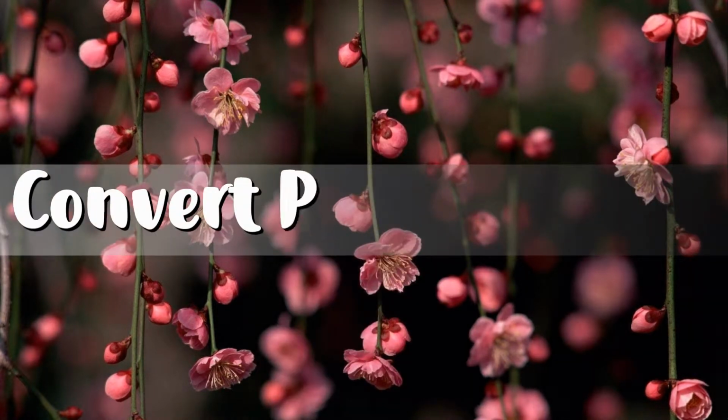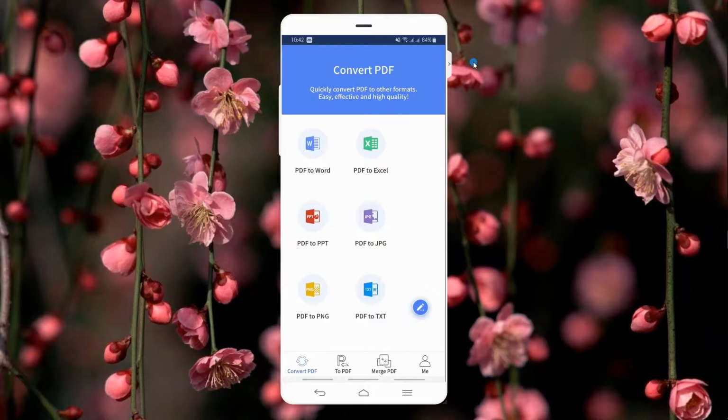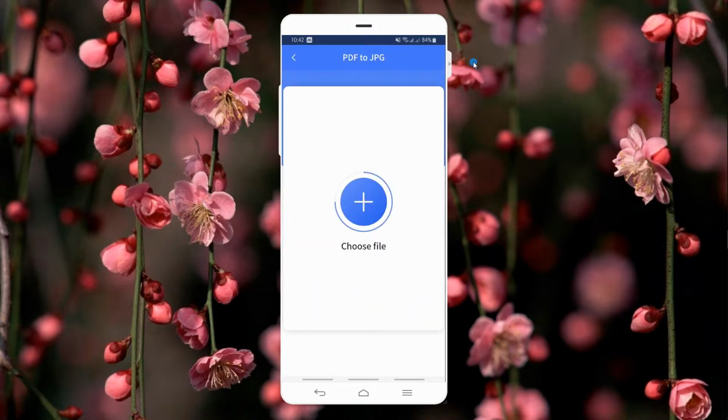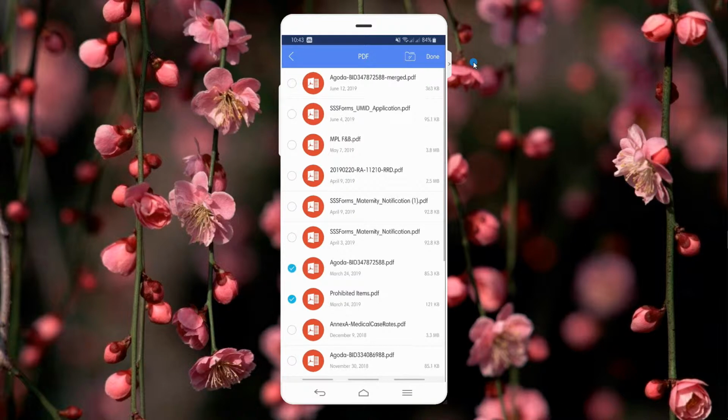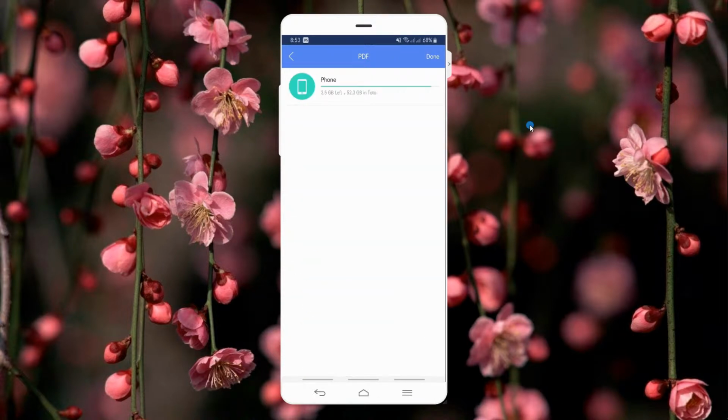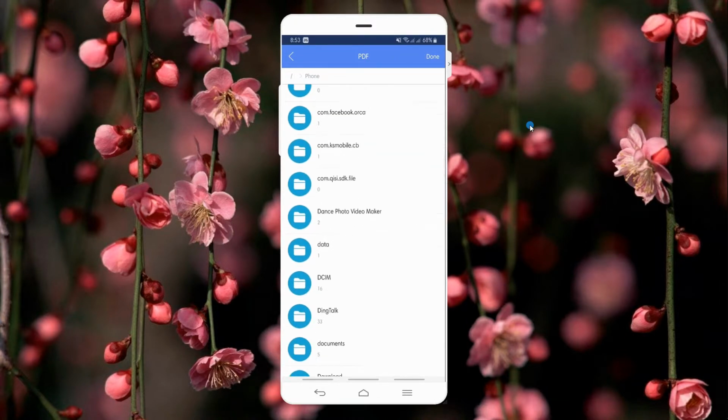First, we have Convert PDF by Batch. As an example, I will convert PDF to JPG. Simply tap the PDF to JPG button, then hit Choose File to select PDF files that you will convert from your device. If in case you want to convert files from your internal storage, simply click the folder icon and choose files that you want to convert.